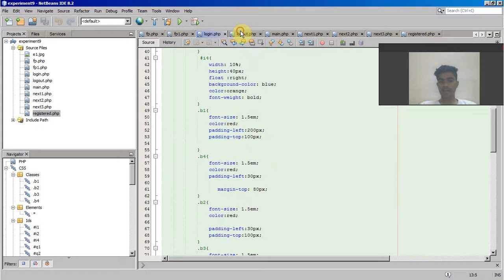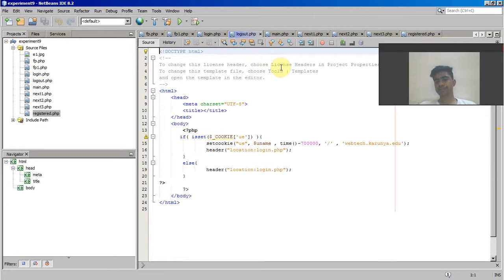Sorry. Then after that we should see the database. Typically it's a cookie. So inside the cookie I use some cookie name, my username.